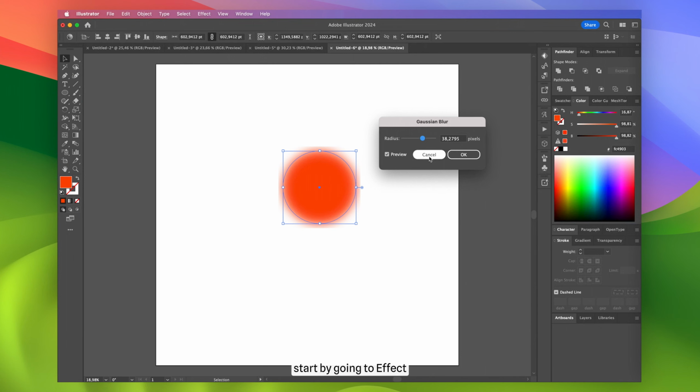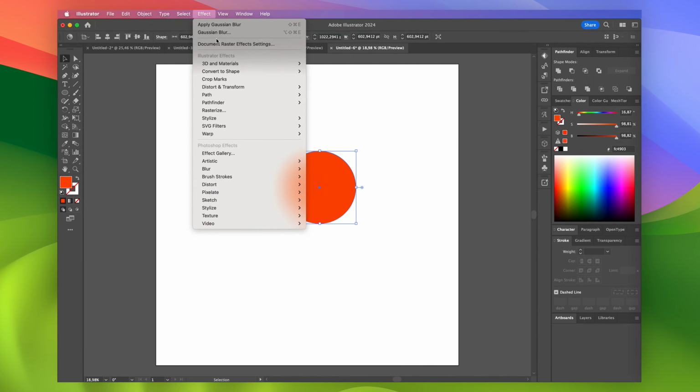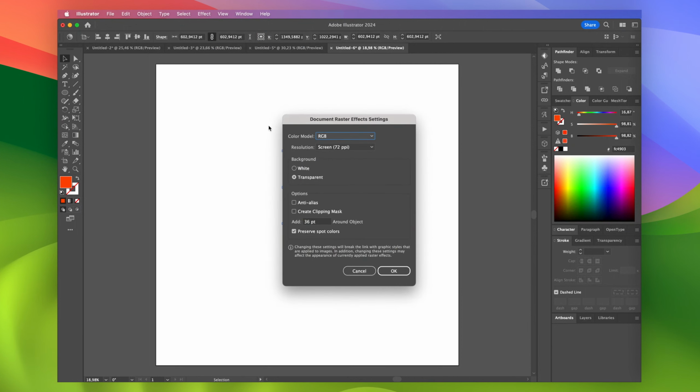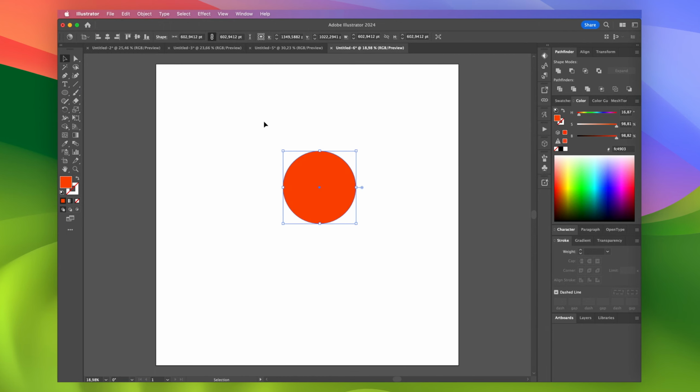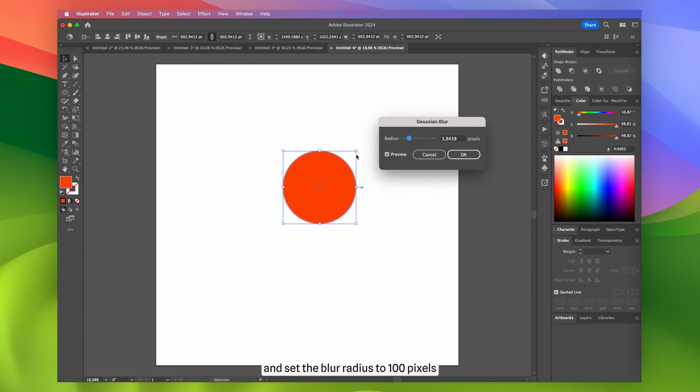To avoid this, start by going to Effect and choose Document Raster Effect Settings. In the Options section, change Round Object to something like 300 points. Now, back in the Effect menu, I'll select Gaussian Blur again and set the blur radius to 100 pixels.